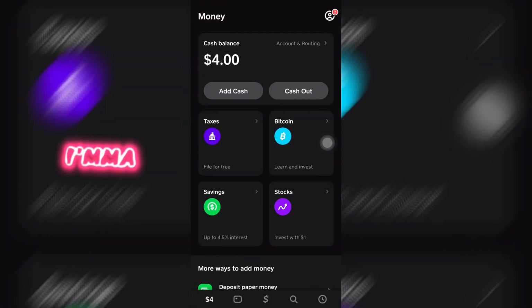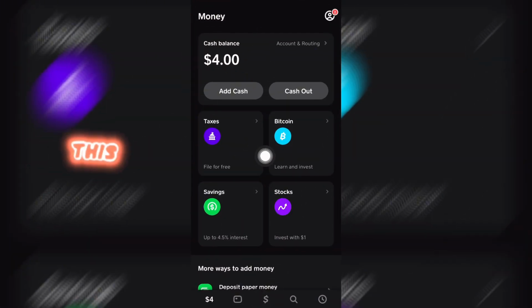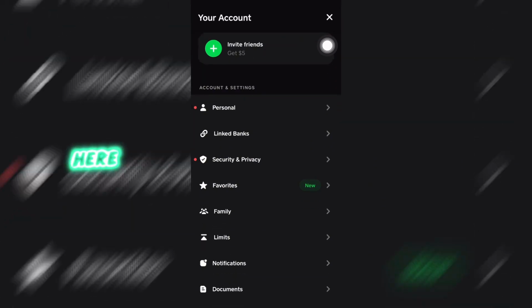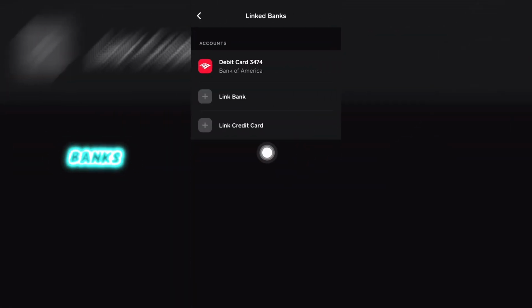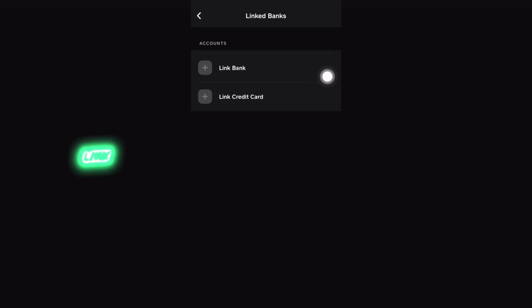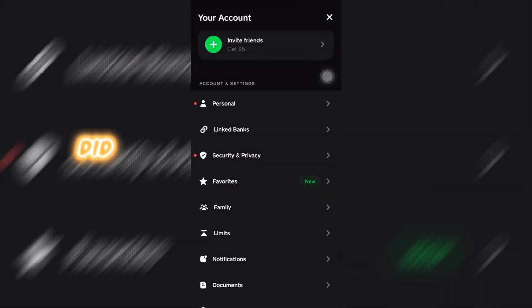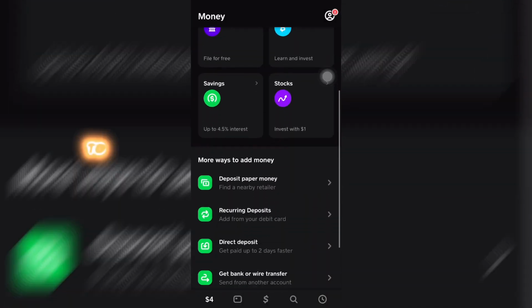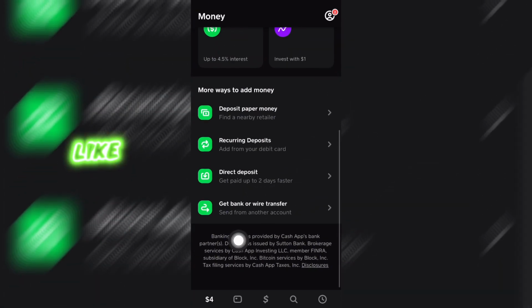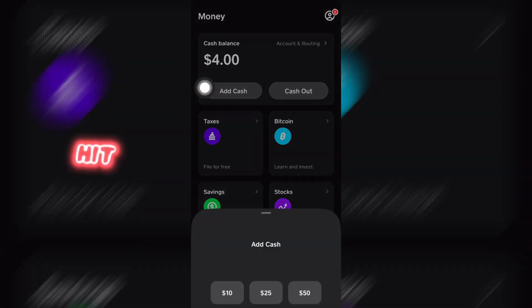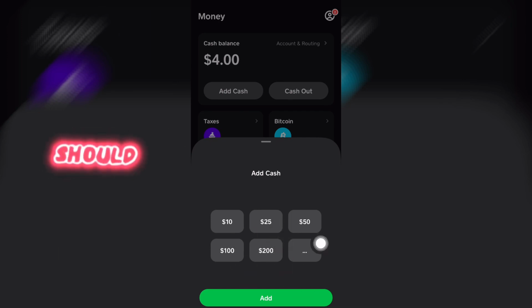Let me go back to Cash App. I'm gonna show y'all how to add money one more time. This is again how you add money. You will go up here to this profile icon right here. You click it, scroll down to where it says link banks, and link your debit card here. After you link your debit card, you can link a bank account and stuff like that. Once you did that, you will go back to the home screen here, and like I said, you'll hit this add cash button, and then you should be able to add the amount that you want to add to your Cash App from here.